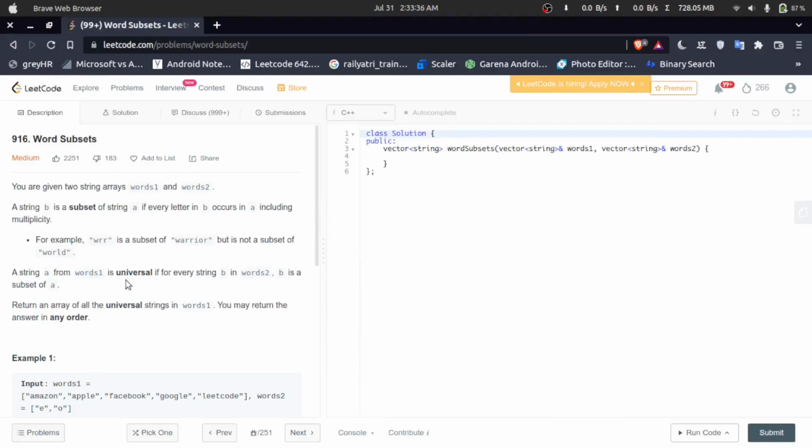I'm today trying to solve the July LeetCode challenge problem. The problem is Word Subsets, and the problem came as LeetCode medium. So let's focus on that.